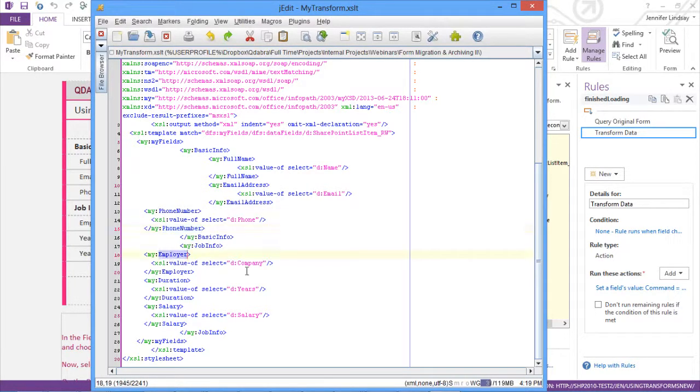For each one of the nodes of the new template, it's telling you what information to get. So for example, the company node here that I have highlighted from the old template should be stored in the employer node in the new template. And that's all this XSLT style sheet does.